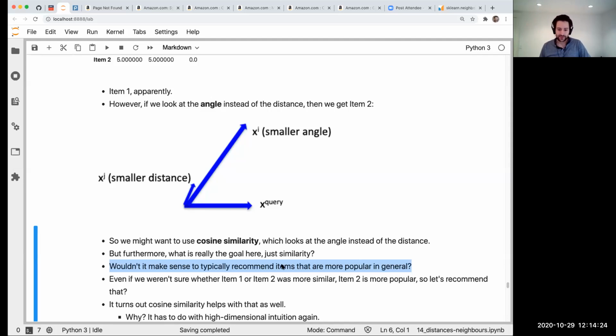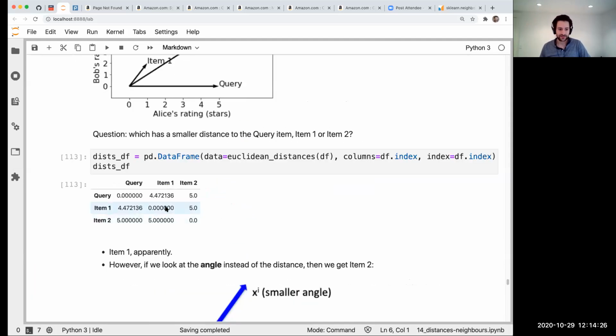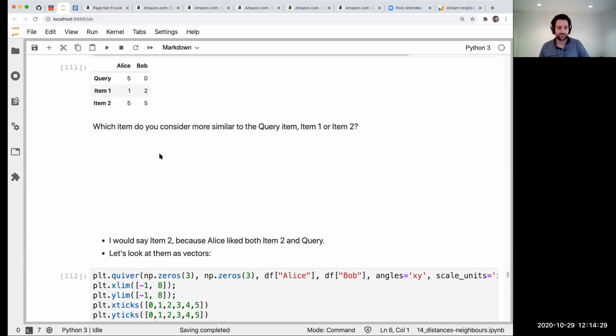And going back up here, item 2 is more popular in the sense that Alice and Bob both like it and gave it 5 stars, and item 1 is less popular. And so maybe we should be taking that into account here, and maybe we should bias things towards recommending item 2.